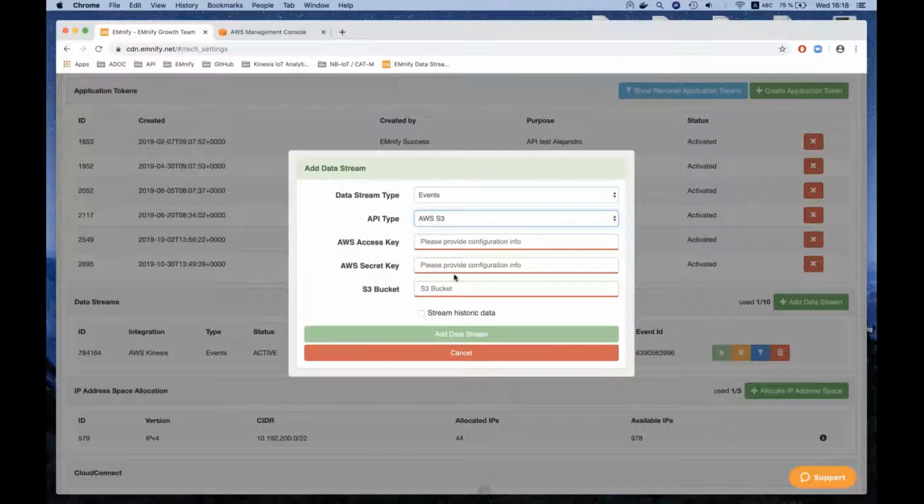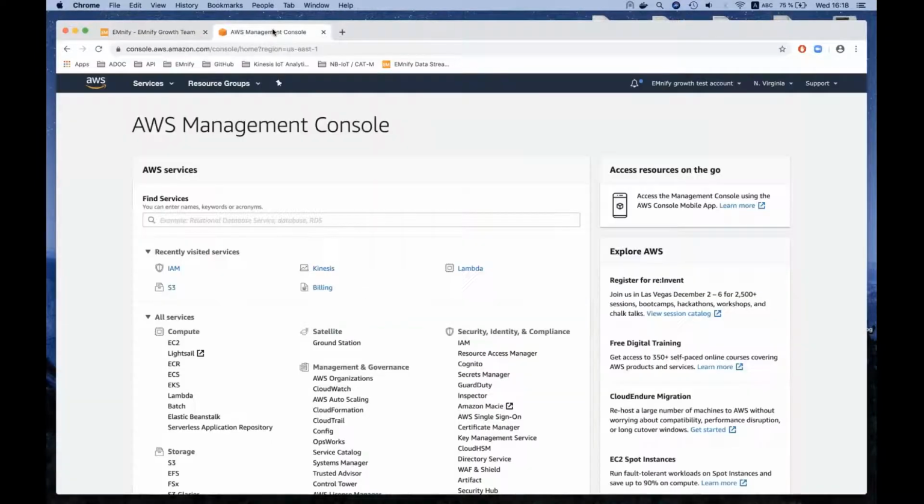We have three new fields that we have to fill out here. The first two are the access keys and the secret keys. People who are familiar with AWS might know what these are already. But in order to get these, we have to go over to our AWS console, and I'll show you where someone would locate this. So here is the AWS console.